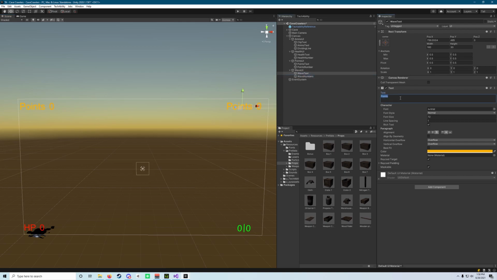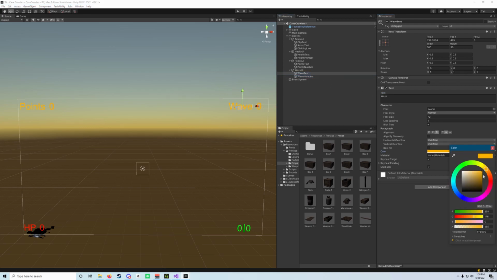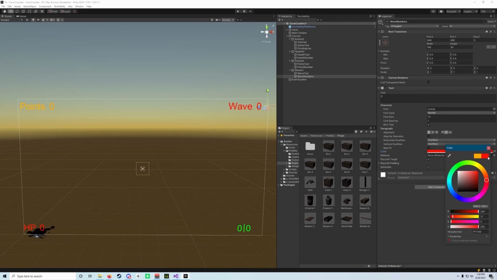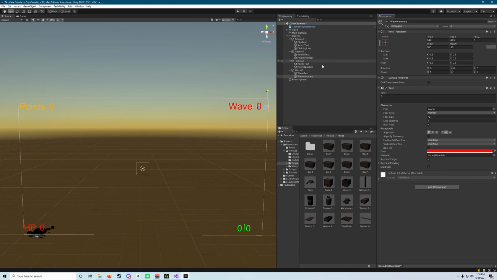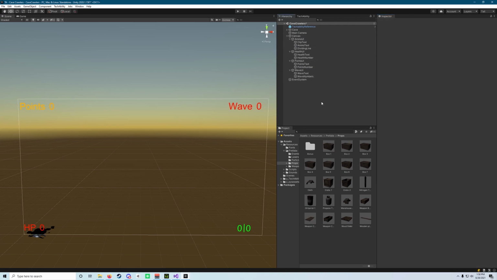And now we're going to replace the points word with wave, and our wave numbers can stay 0. And we're going to actually color these one red as well. And that's just to match some theming that we're going to use later, because our game certainly likes the color red. So once you've got all of your UI elements set up, go ahead and save by pressing Control or Command S, or going to File and clicking the Save button.